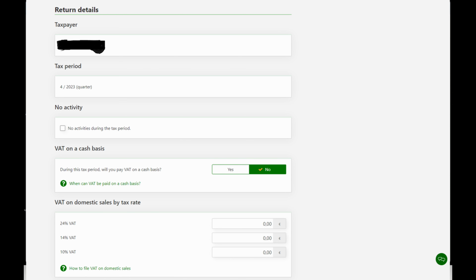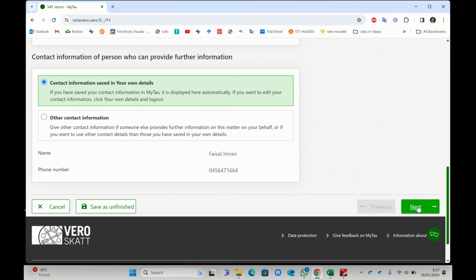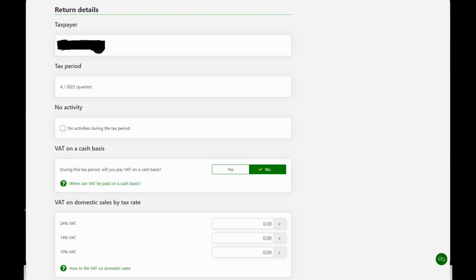First, a quick note for everyone who had no business activity last year. For example, you were working with us in 2022 and then in 2023 you have not done any business activities, but you still have to file a VAT return. In that case, you can just click on no activity and then go next and submit. That's it. You don't have to do anything else. Otherwise, for everyone else who has worked and is supposed to file the VAT return, I'm going to explain how to do that.